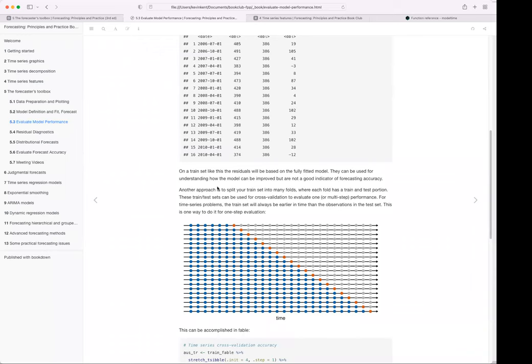However, in the time series context, cross-validation has to be constructed in a slightly different way. It can't just be random indexes or random observations because you have this dependency on time. So if you use something from the future to train something that you're going to use to forecast the future, obviously you're kind of cheating a little bit.